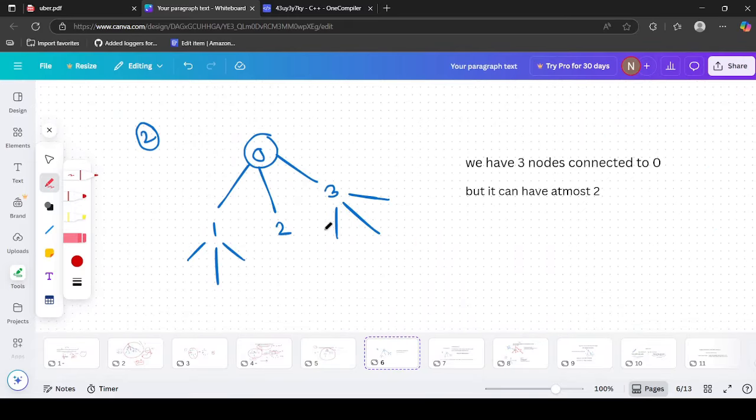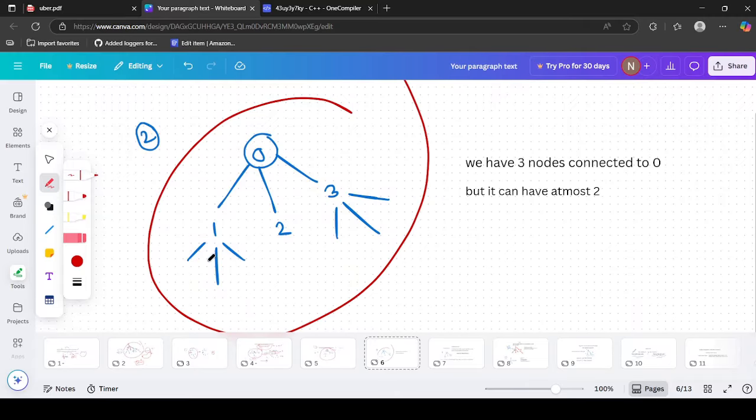Now, assume that this is the given tree. 0 is connected to 1 to 3, and these are connected to many other subtrees. And now if k is equal to 2, and we are thinking about 0 as the root, so start from the root every time.